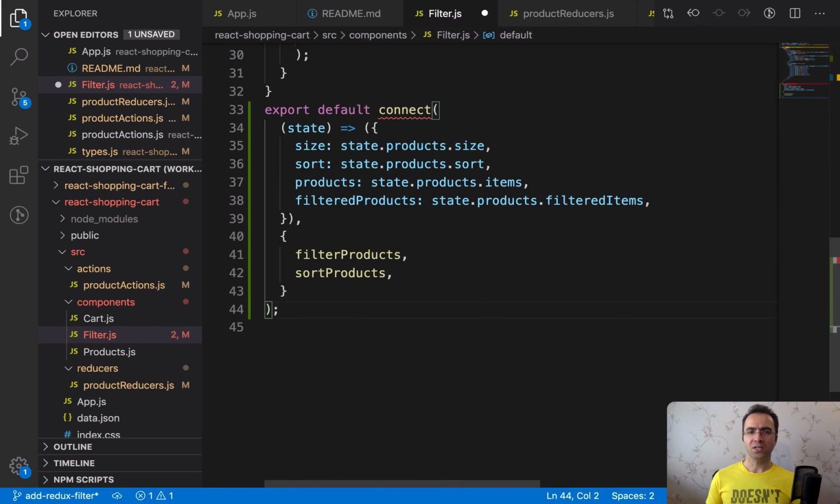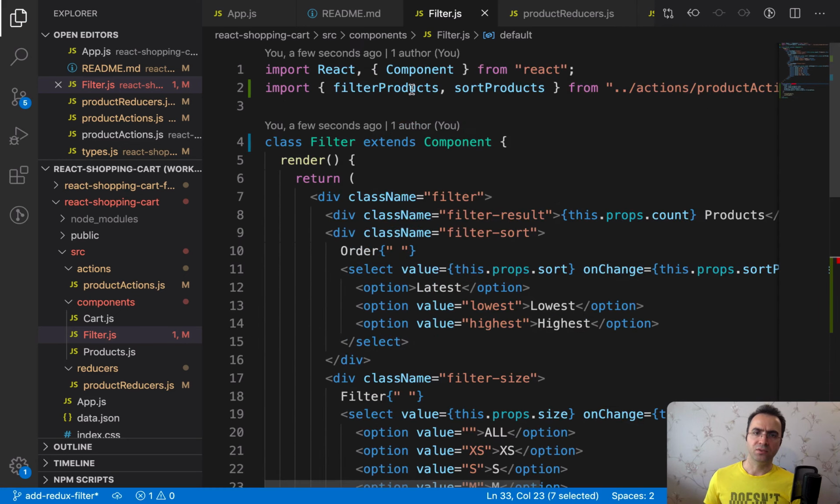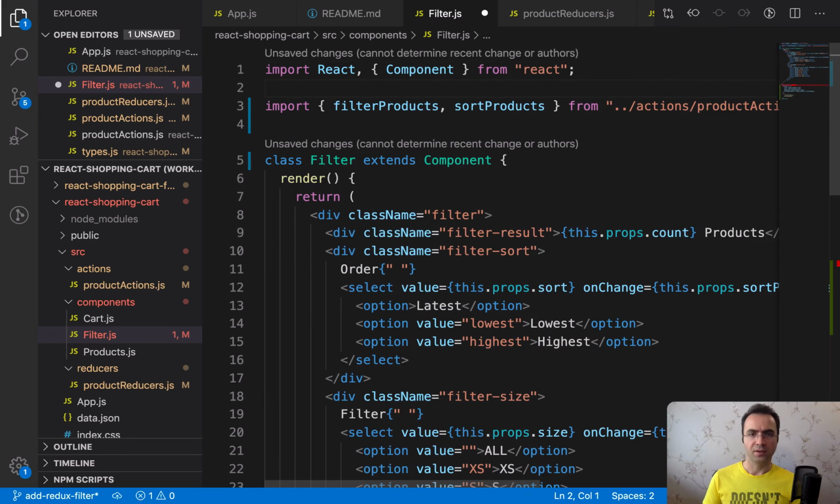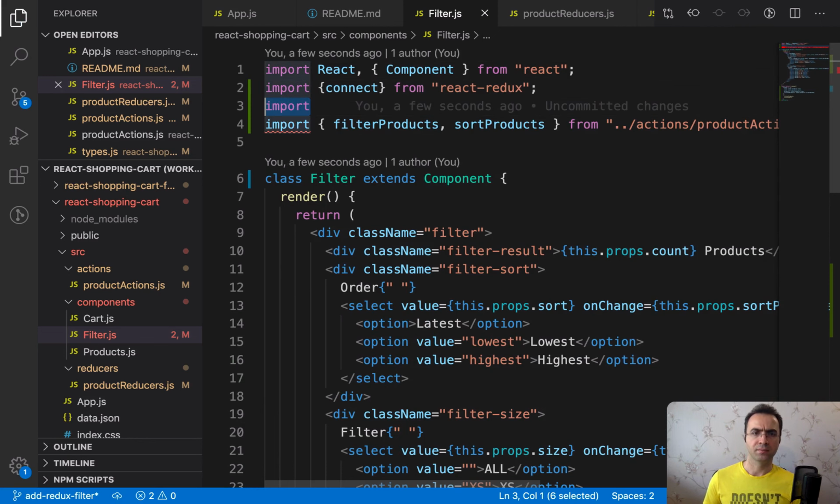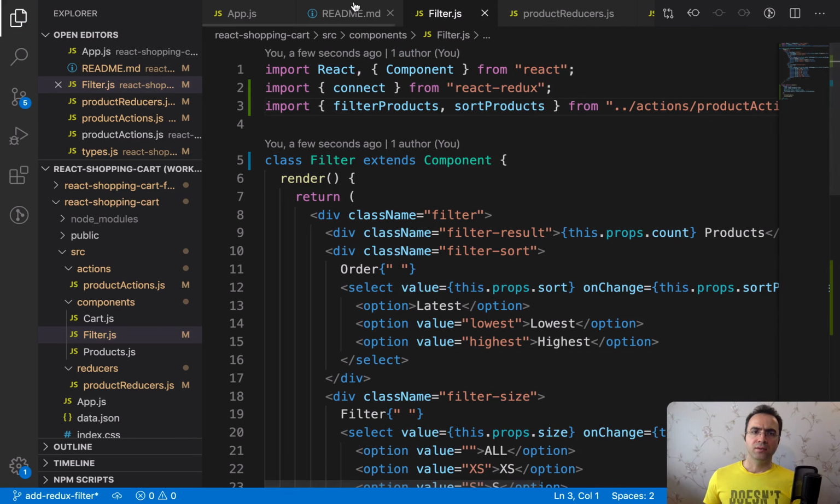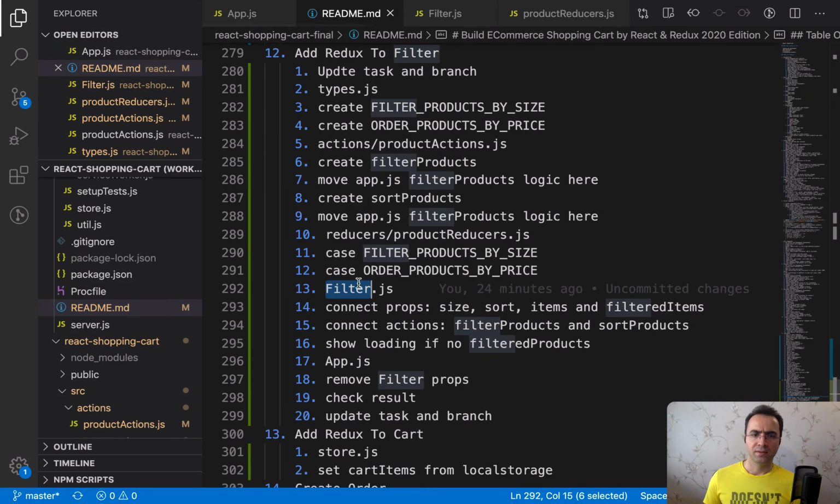And for the connect function, we need to define the component that is gonna be wrapped inside the Redux store. It is filter, and connect needs to be imported from React Redux. Import connect from React Redux. Good, let's go to the plan. And here, what we did together is to connect props and actions.